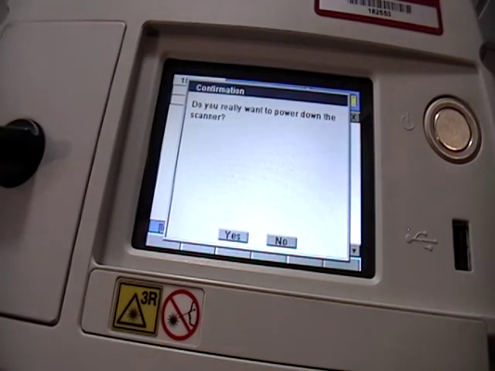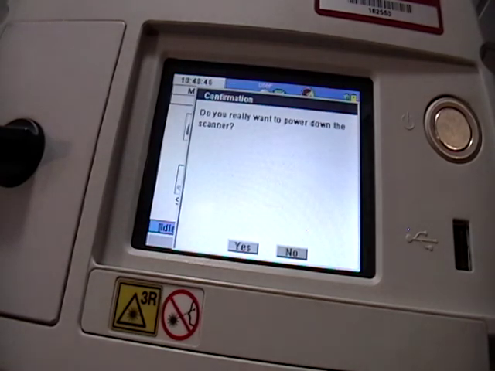When you are shutting down this scanner, you have to wait until the fans stop before you take out the batteries. So you can hear the fans, you wait till they stop, and then you can actually shut it down. So that is the scanner. On my next video, I will be showing you guys how to take data off of the scanner.